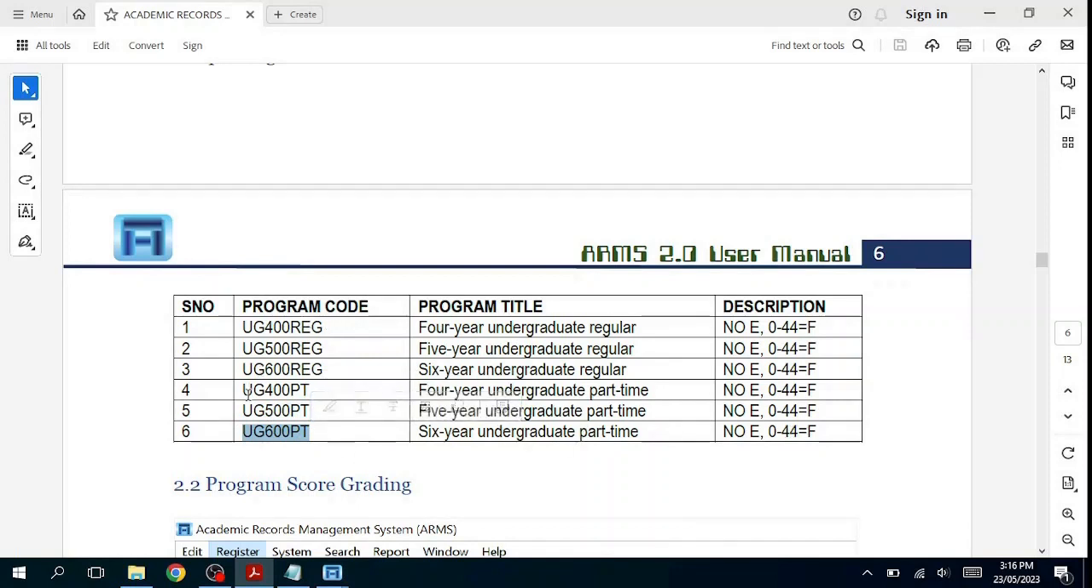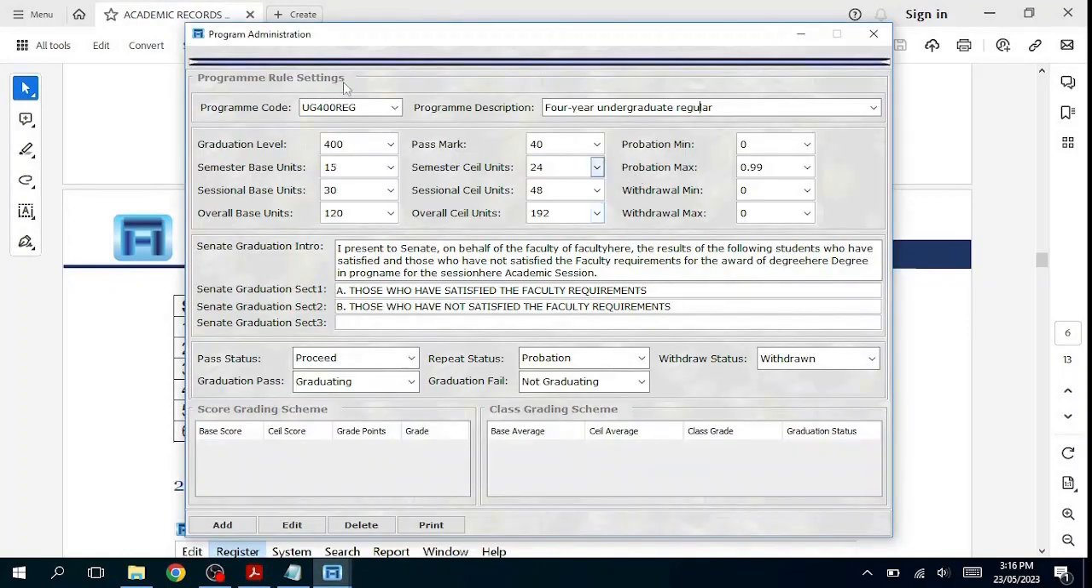Now, for you to use any one of these to create a set of students, you must create a program rule for them, because the program rules may be different. Some of them may be similar, but in most cases they are different. We can see the differences from this page. So the parameters are: the graduation level is 400 for UG400 REG. When students get to 400 level, they are expected to graduate. The software will be aware of that.